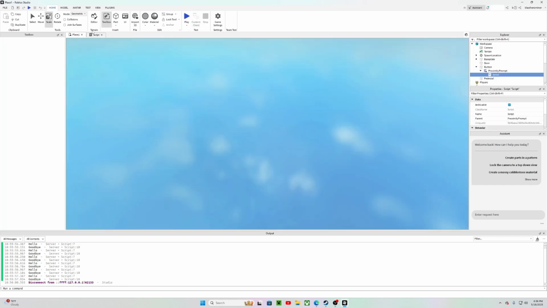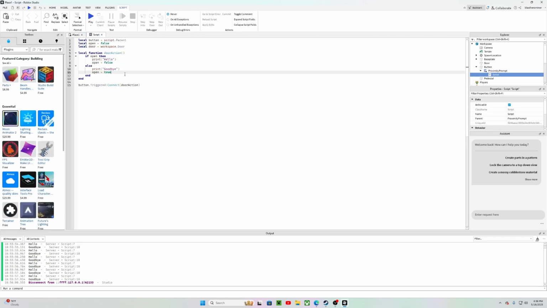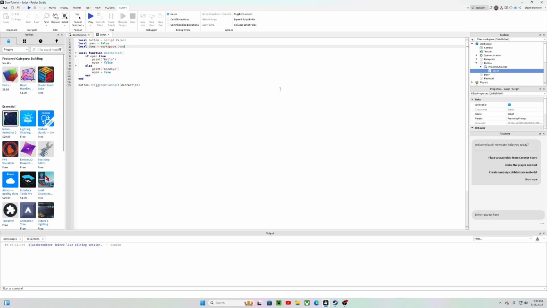So that is how we know that our script is working, and now we can start adding our actual code for the door to open. So we're going to delete this print statement. We are going to keep the change in the Boolean because we're going to need that, because that just controls our entire script. So what we're going to do is, if open, then we need to actually add another variable.